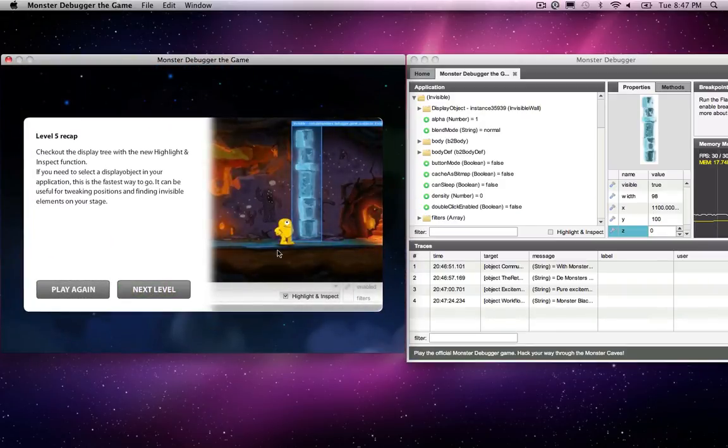So the highlight and inspect can be real useful because sometimes your application tree can be quite complicated and it can be hard to kind of inspect the object that you're trying to debug or trying to get more information from. You can do this using functions. You can call MonsterDebugger.inspect and then pass the object in code, but you can also use the highlight and inspect method right here, and a lot of times that's a lot faster.